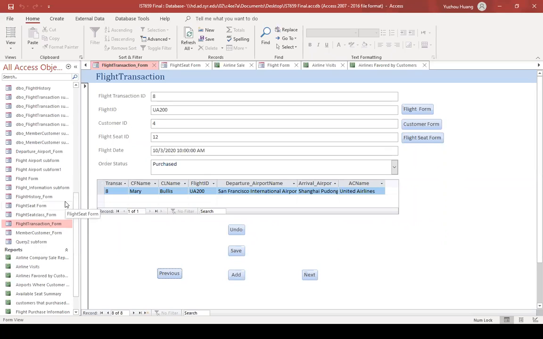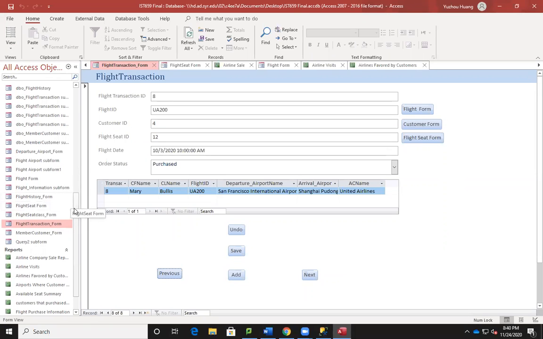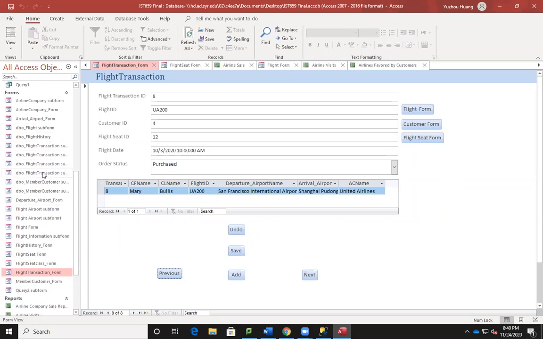After users log in, employees can only access the forms. They can update new data and modify existing data in forms, but are not allowed to review queries and reports. Administrators can access, update, and modify all forms and queries if they want to. For example, in the flight transaction form, users can add a new flight by clicking the add button, and after they finish the input, they can click save. The data will be saved.